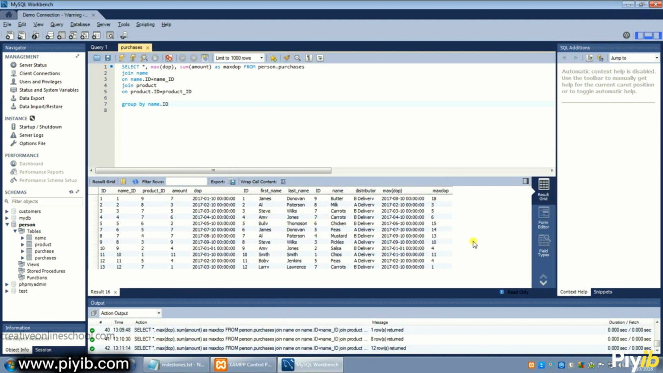And we could further refine it with our having clause. We could also say having a max DOP. We did rename that accidentally up here, but it's fine. Greater than 10.